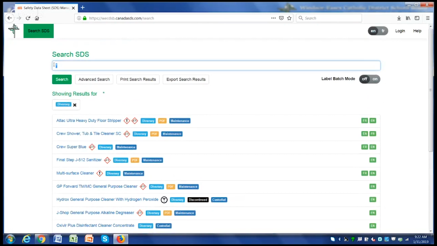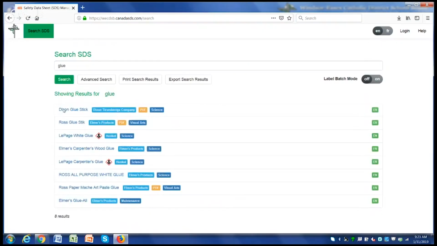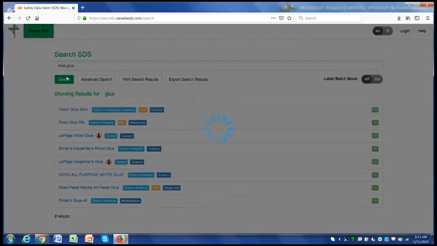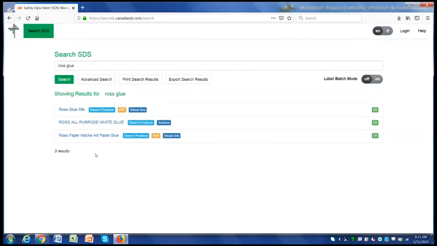And again, you can be very specific or very general. So if I just wanted to search, actually remove diversity, I just want to search for glue, we'll see all the different kinds of glue that are available within the school board. So I could have searched for just glue, or if I knew I wanted Ross glue, I could have searched for Ross glue, and only get anything specific to Ross.